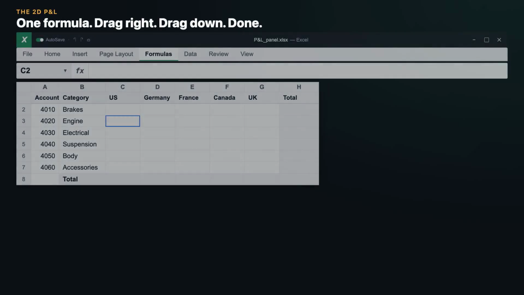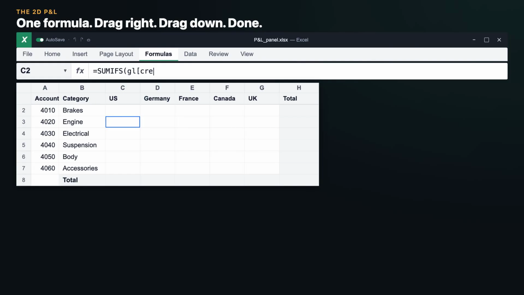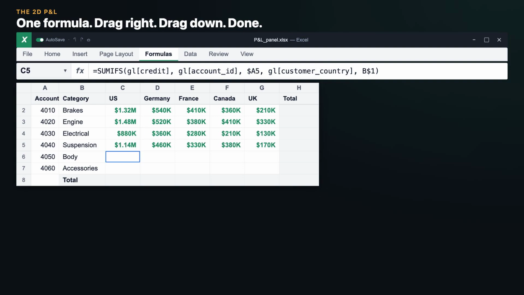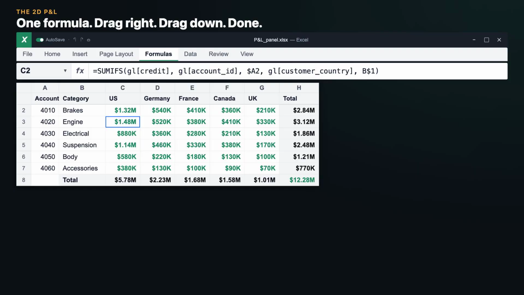With customer country populated, the two-dimensional profit and loss is just SUMIFS with two criteria. Sum credit where account is 4020, and country is the United States. Lay it out as a table, 6 rows for categories, 1 column per country. Set up the SUMIFS once with relative cell references, then copy it across the grid. Excel fills the entire panel from one formula.